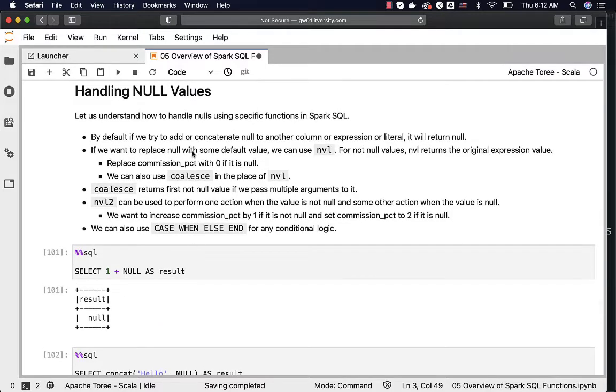Now, if you want to replace null with some default value, we can use NVL. For not null values, NVL returns the original expression value. An example is replace commission percentage with 0 if it is null. We can also use coalesce in the place of NVL. The difference between coalesce and NVL is coalesce returns the first not null value if we pass multiple arguments to it. So coalesce takes more than 2 arguments and it returns the first not null value. NVL takes only 2 arguments. If the expression is not null, it will return the expression itself. If it is null, it will return the second argument that is passed to NVL.